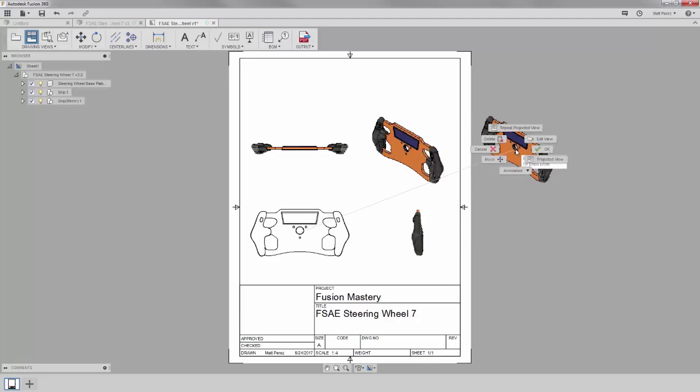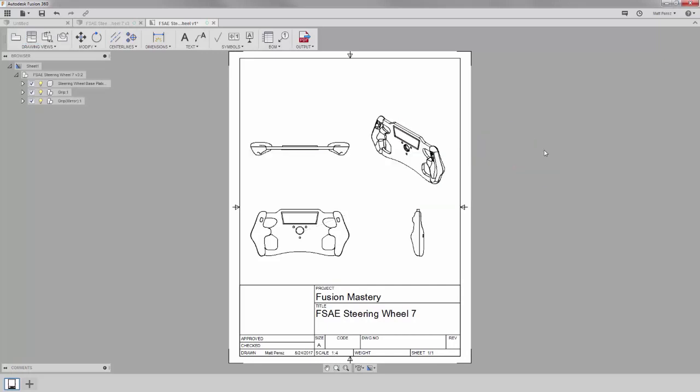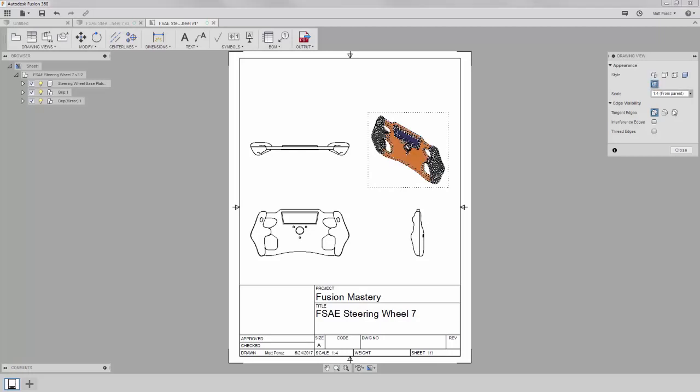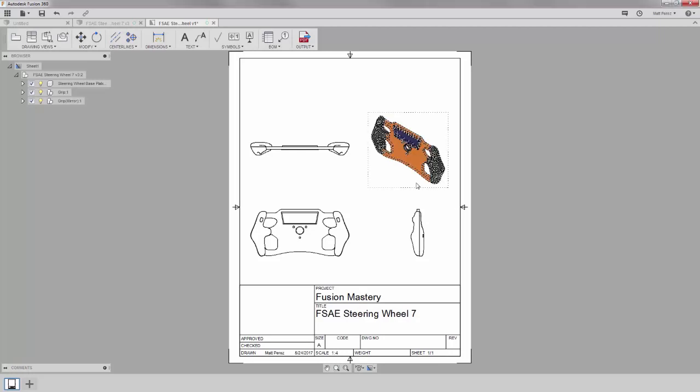We'll click OK to generate the views, and then double-click the isometric view to bring up the drawing view dialog, which shows that the style of this view is currently derived from the parent view. We have the option to override the style or even change the scale. For example, we can try setting the isometric view to shaded, and we can also double-click to change it back and then save the drawing.